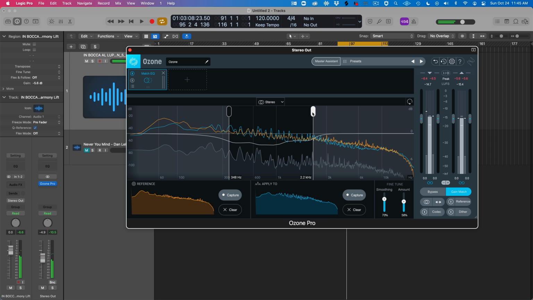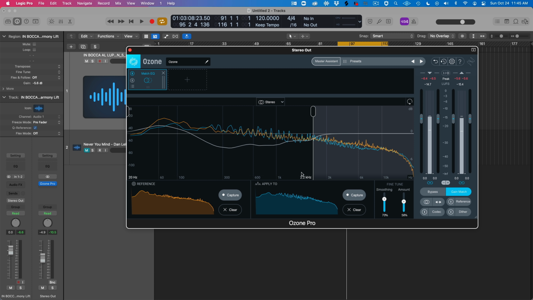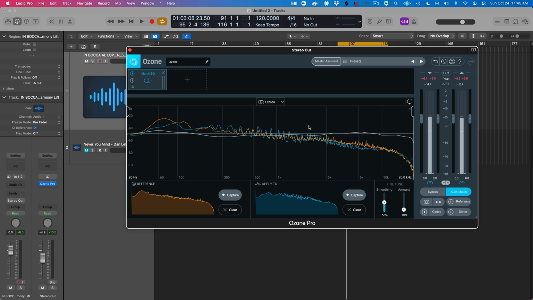Or we can just impose the matching to 300 to 2.2K, or 2.2K all the way down to 20 hertz. So that's kind of interesting that we can do that. And of course we could save this snapshot that we captured as a preset, and then we can always call it up in later sessions. So that is a quick and dirty overview of both EQs, dynamic EQ, vintage EQ, and the match EQ function in Ozone.